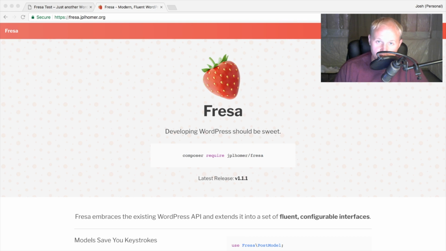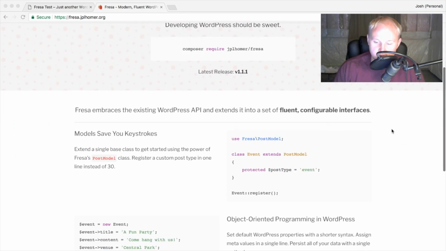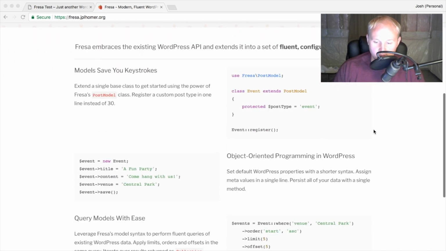Hey everybody, today I wanted to show you this project that I created called Fresa. Fresa is a library that helps make WordPress development a little bit more enjoyable for people like me. It's based upon some things that I've experienced in the Ruby and Laravel community, especially around post models. So in Rails you have Active Record, and in Laravel you have Eloquent models.